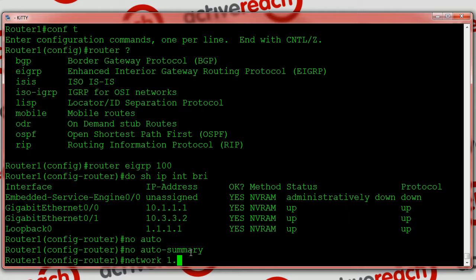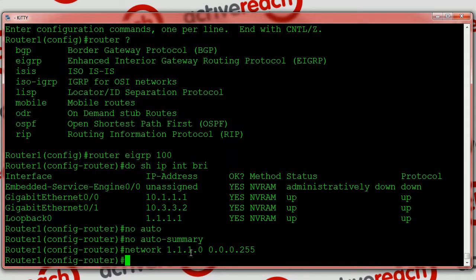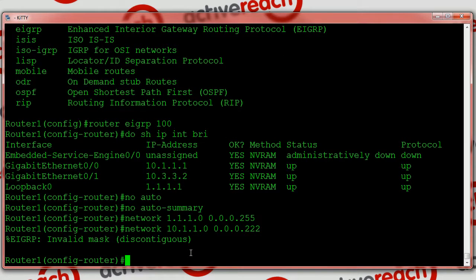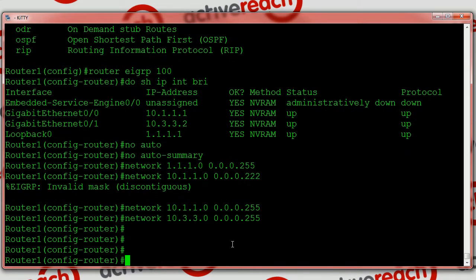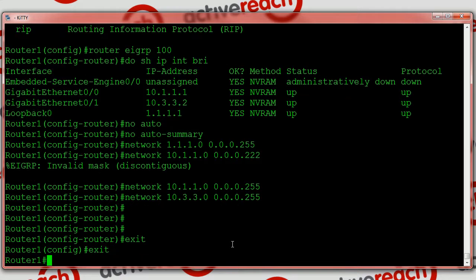So let's do 1.1.1.0, and we're using a wildcard mask, like so, and then we want to also do 10.1.1.0, and we also want to do 10.3.3.0. So there's all of our networks in there, and then we're going to jump across to router 2.